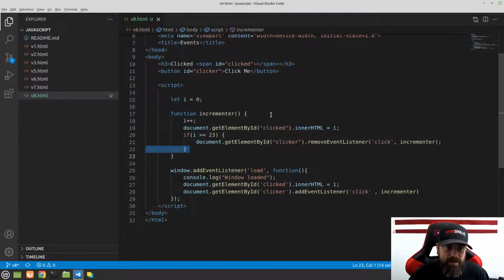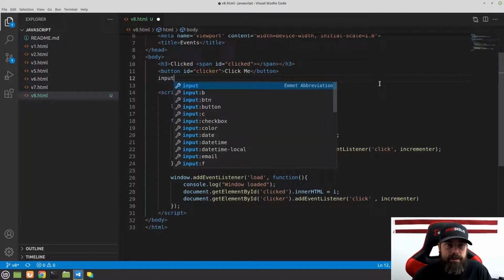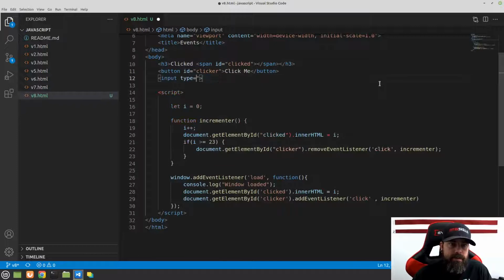Now this is kind of just a dumb, silly example, but I wanted to show you how you can interact with the user. The other thing I want to show you is we can actually get an input. Let's give this input an ID equal to first name. And then let's create a function to handle when they type in this input, I want to do something.